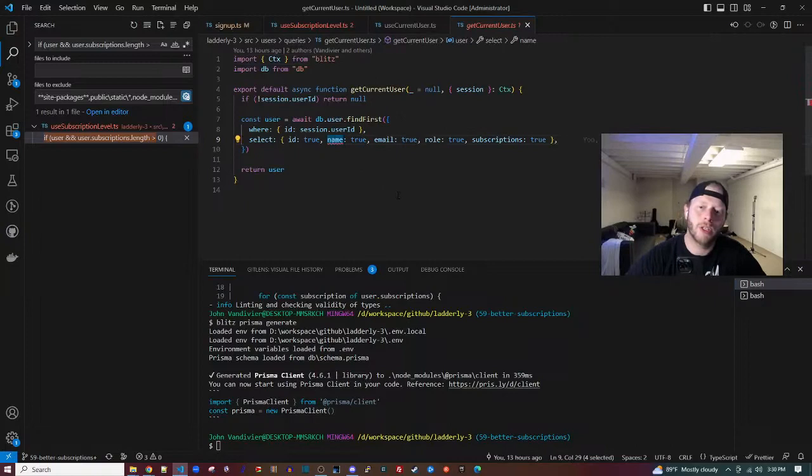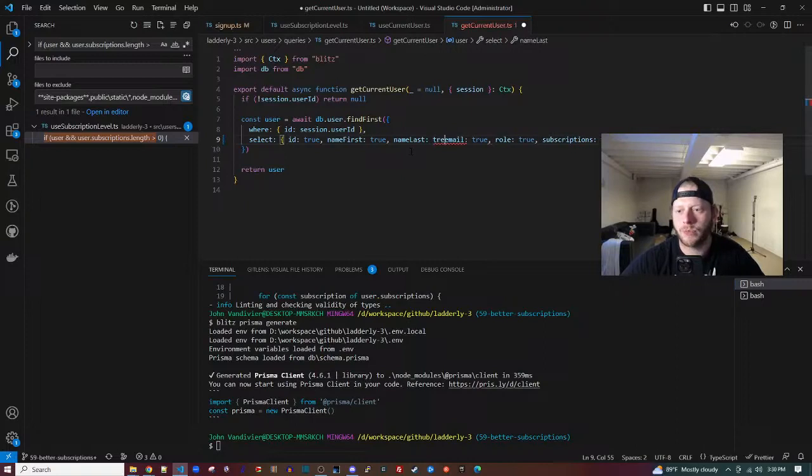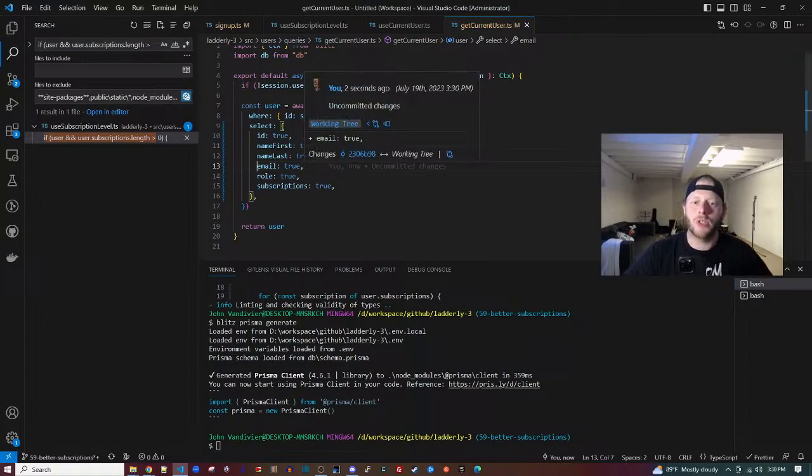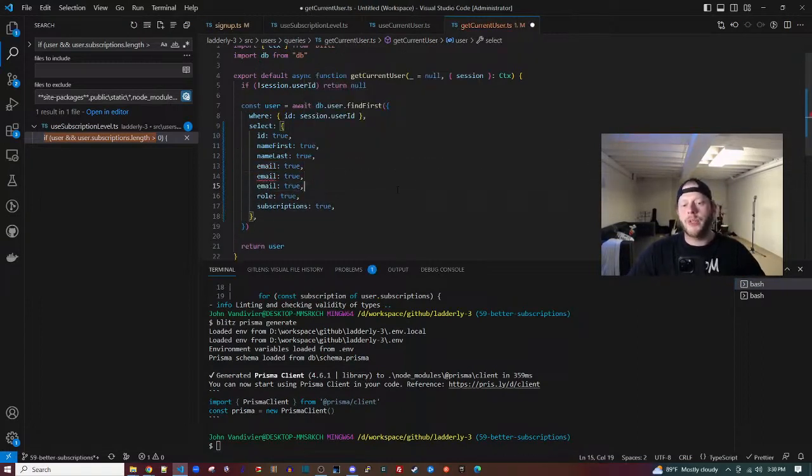Here's another user issue. This is the case where I'm getting the current user, and here I would like to know the name. So name first, name last. And I'd like to know the other emails here as well, because this get current user is going to power the settings page. So this data will show up on the settings page. Email Stripe, true. Email backup is true. And let's put that back into alphabetical order. And admin notes I don't want to expose here.